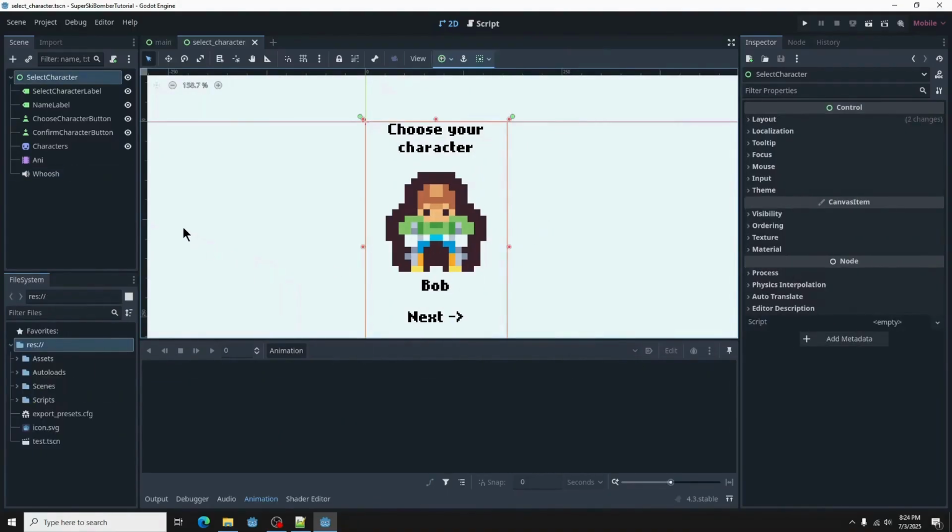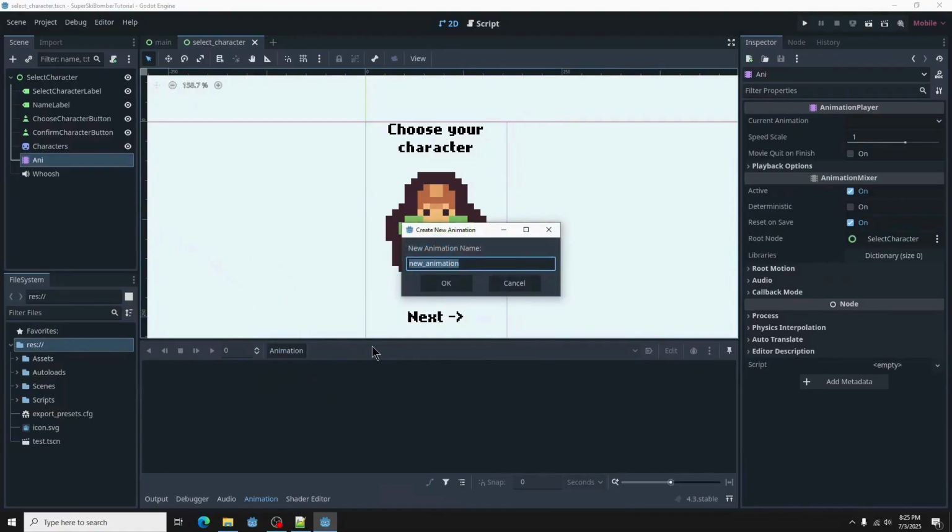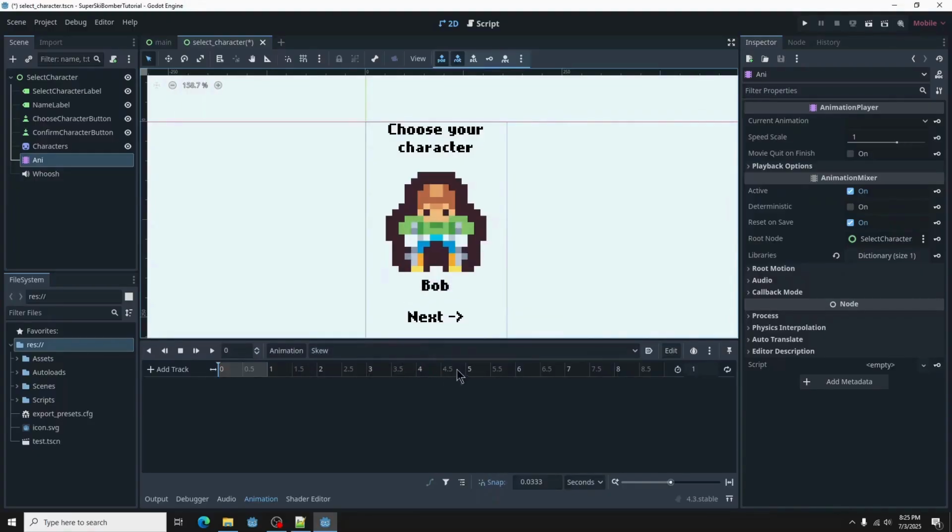We're going to create a simple animation for our character's node. Create a new animation called Skew. Set the animation length to 1.6. Scroll out on the timeline so that we can see in increments of 0.4.